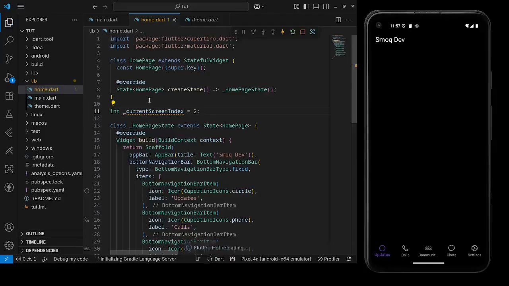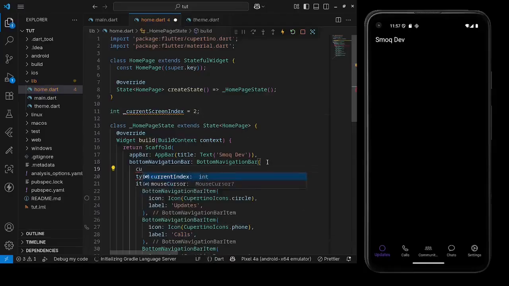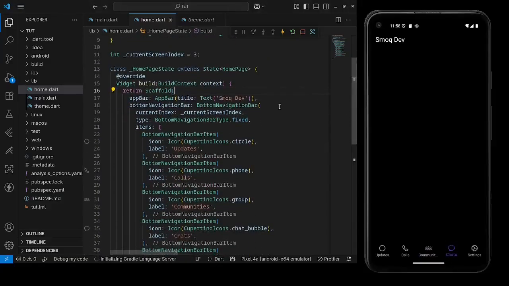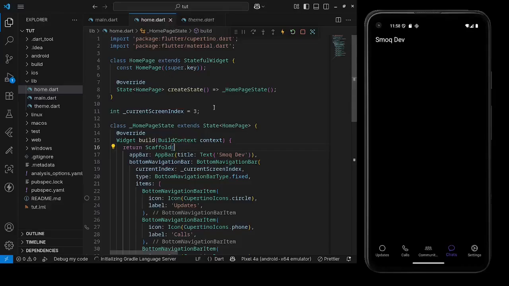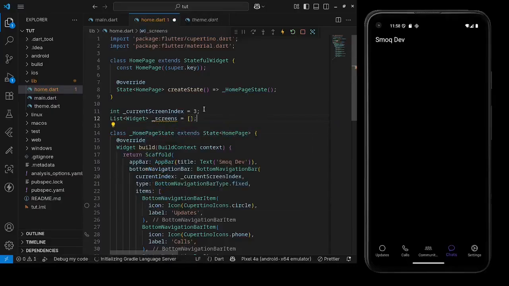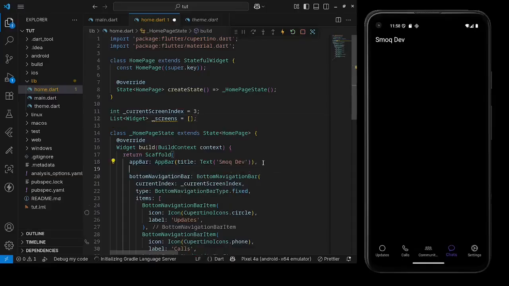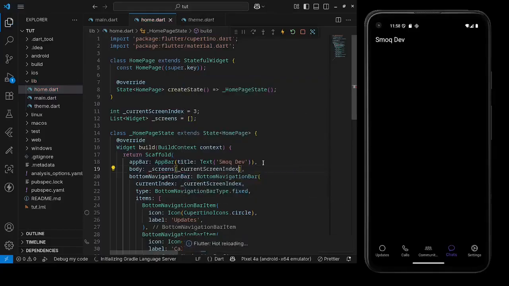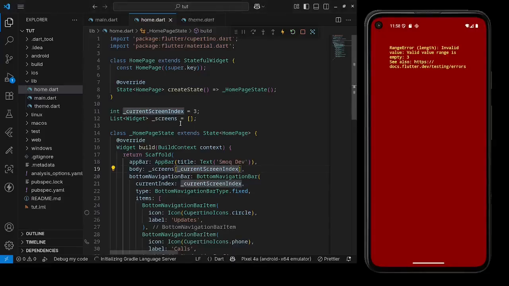So we create this variable current screen index and assign 2 to it. Okay, so we assign the current screen index to the current index property of the bottom navigation bar, and if we change to 3 and refresh the app, you see that the app starts now at the index number 3, which is chats. So add a list of screens which will dynamically render on the screen based on the bottom navigation item we click. So we're going to add it to the body at the index of 3, whereas we have no item here, so that's why we're having this error.